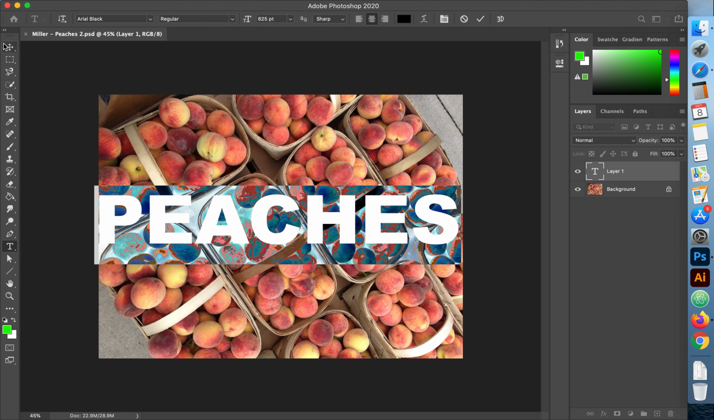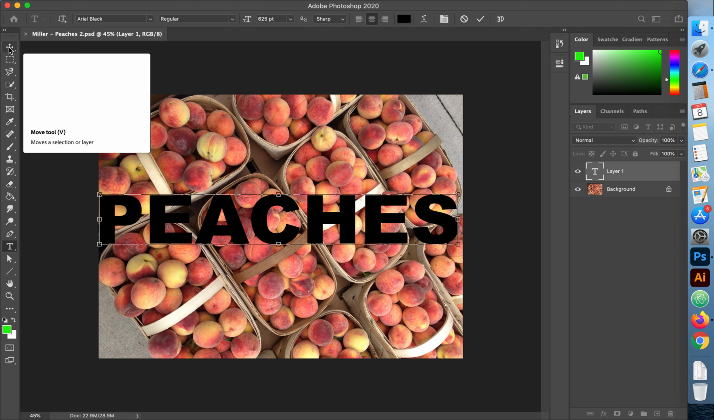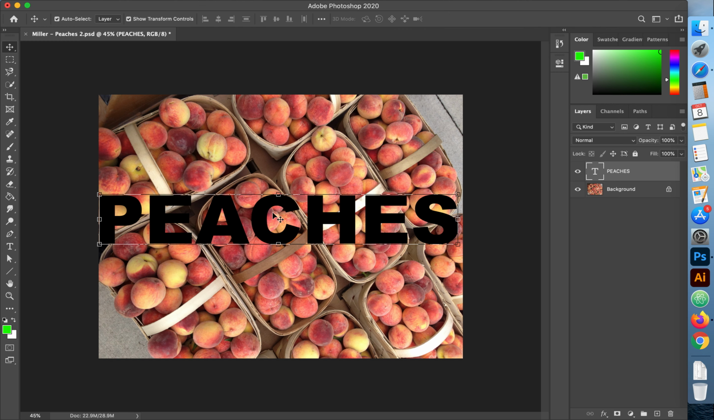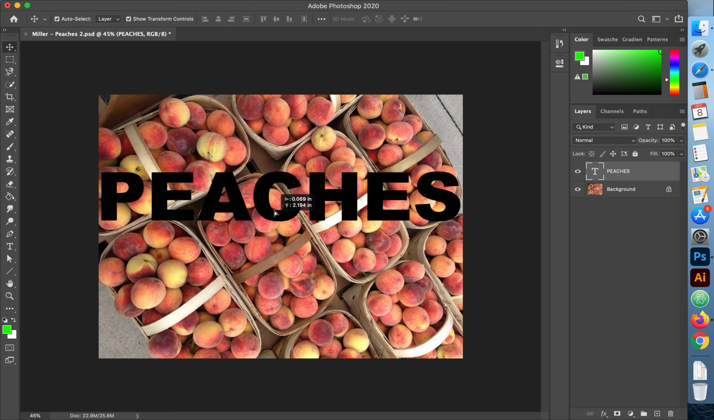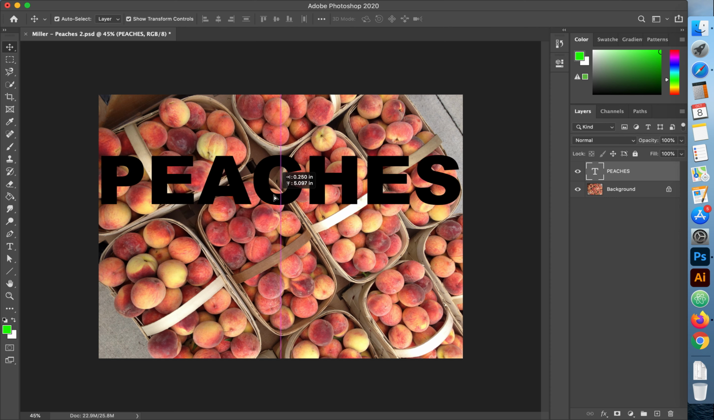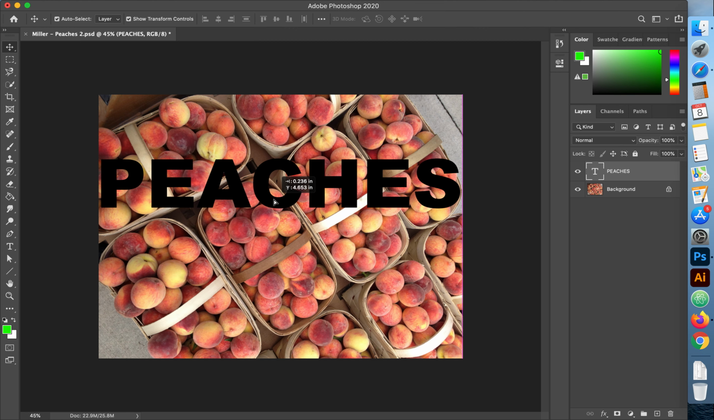You can use the Move tool. That's the very top tool up here. If you click on that, you'll see that it has a box and some squares around it. And I can move this around until I like where it is in the graphic. That looks pretty good.